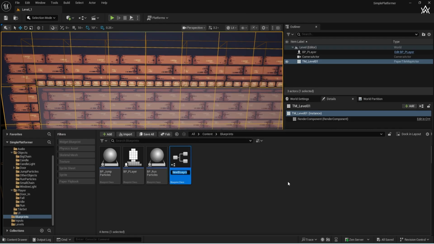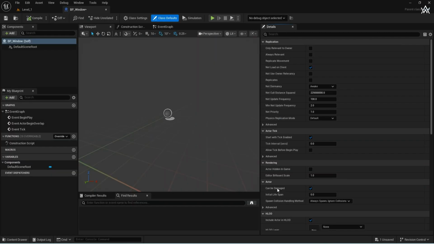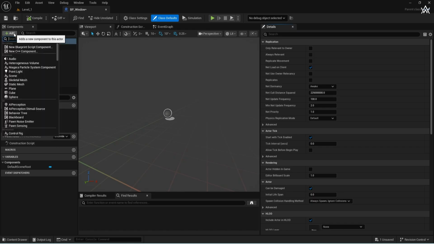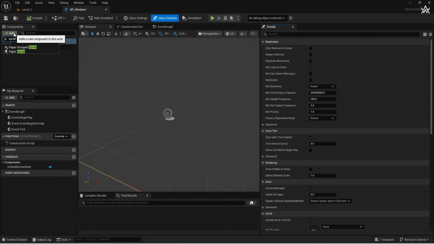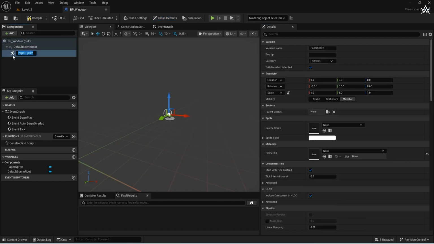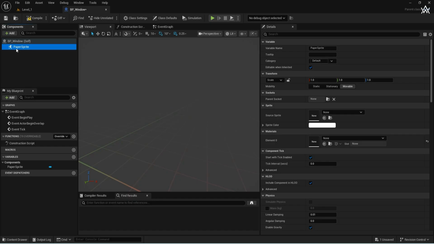It is more than enough. I want to call it BP window, right? That's it. Open it up. First thing first, we need to add the window, and window is a sprite. So in here, click on add and search for sprite. We need a paper sprite. That's it. I can just drag and drop it and put it as a root in here.